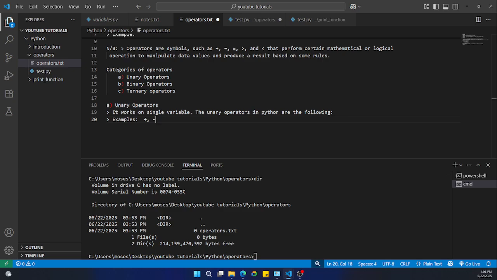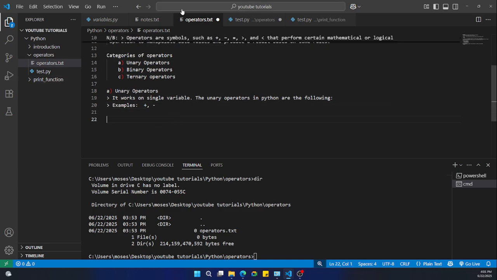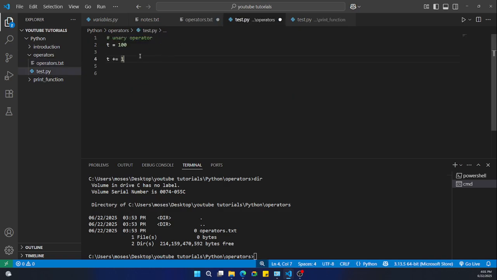Another group of operators we will look at also is something like this: t minus equals 2. This is an example of how you can use the unary operators individually.